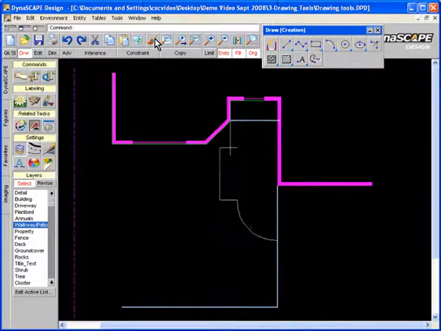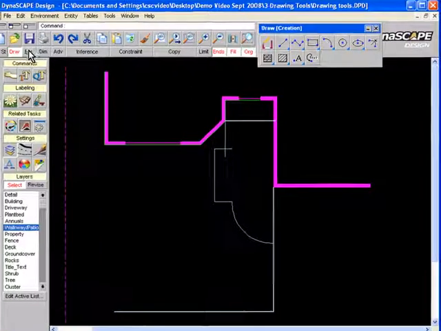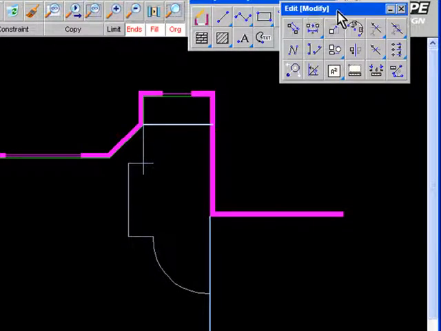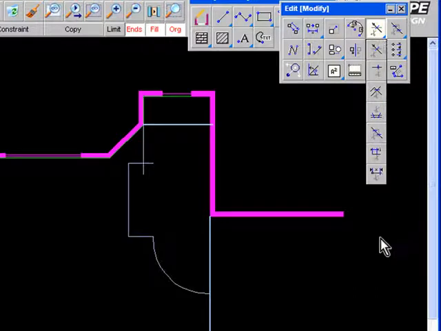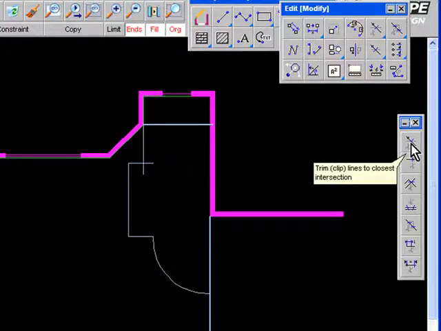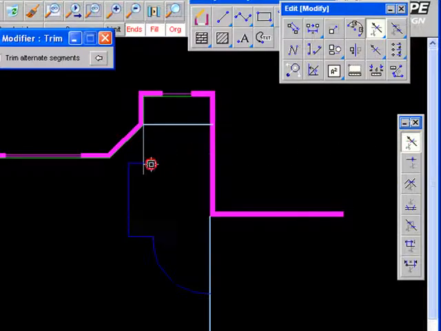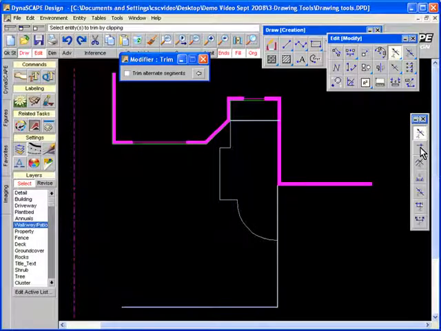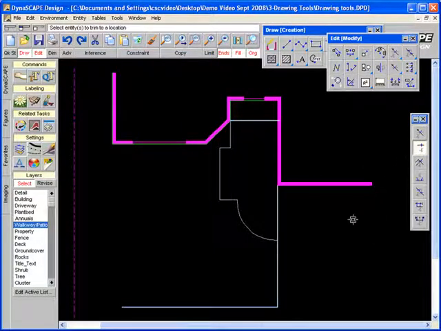DynaSCAPE also has a number of editing tools for trimming lines and extending lines, and they're all found in the Edit toolbox. There's actually quite a number of trim tools that you can use, and I can just pull this toolbox down to reveal all the different trim tools. I'm just going to show you a couple of them. The most basic one would be this trim tool, which allows you to clip lines back to other lines like that.